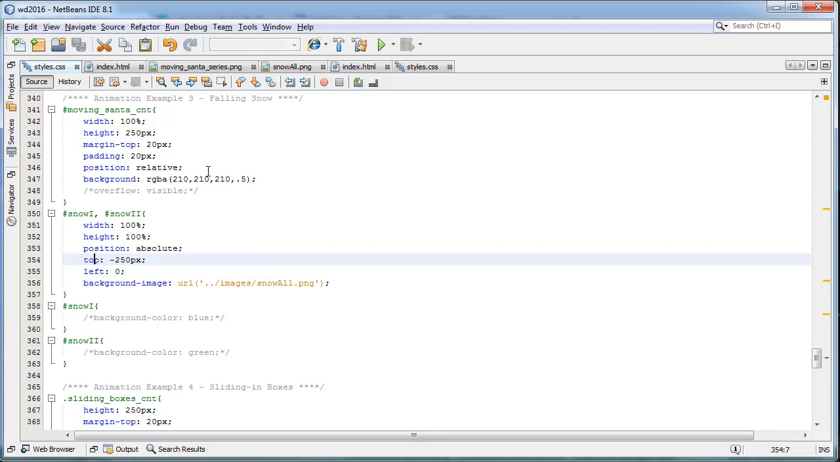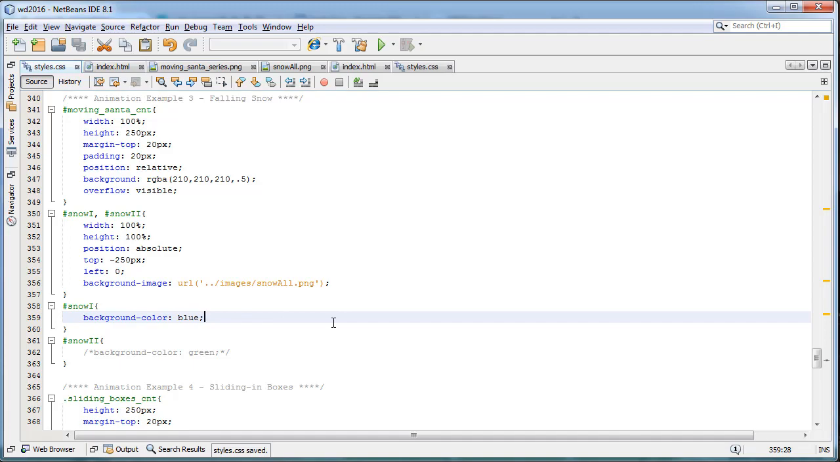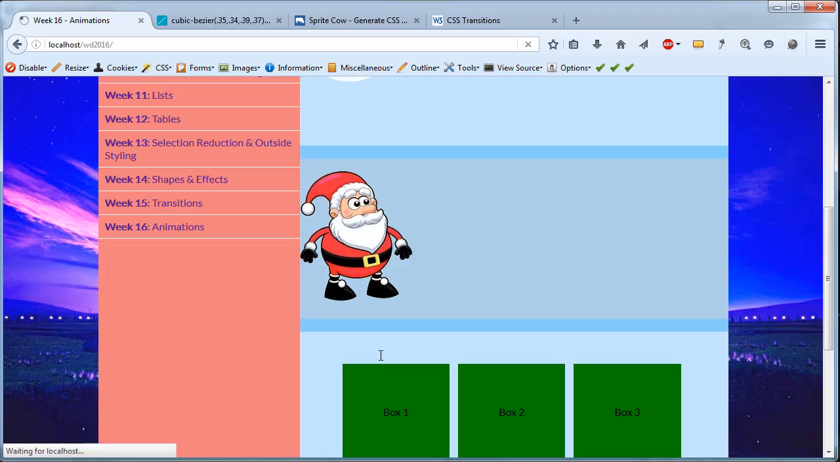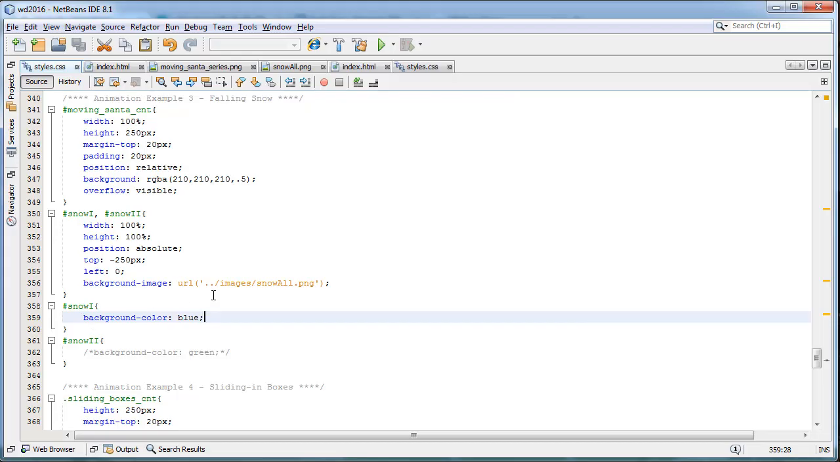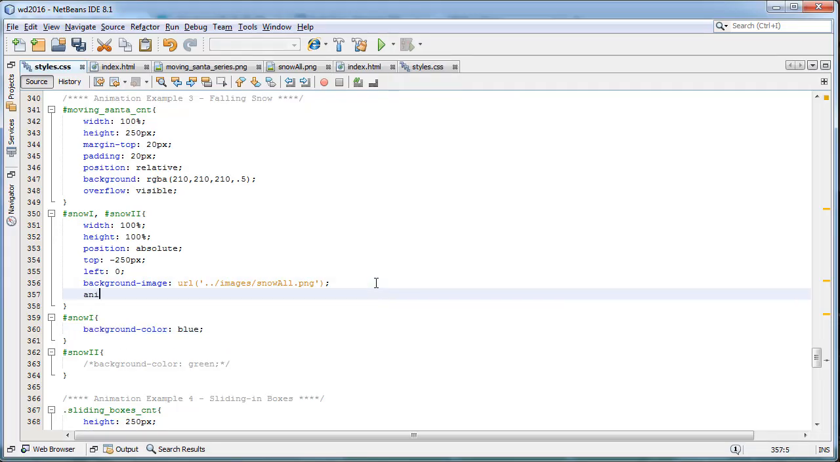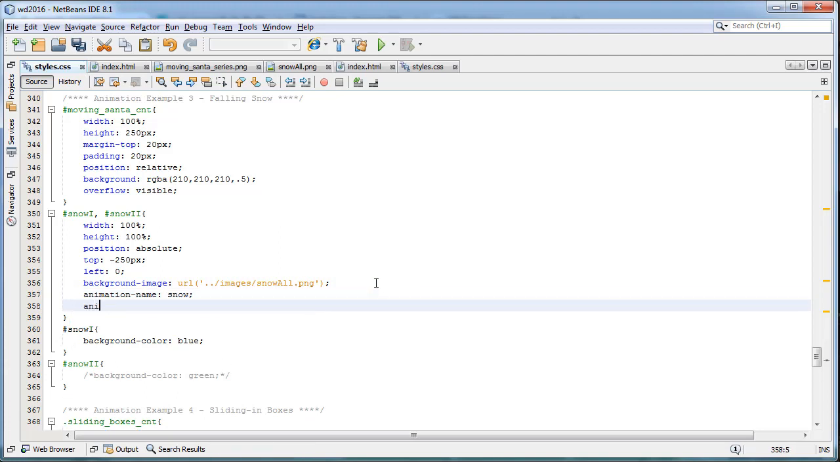Let's take a look at this box. Let me actually give it a background color in blue so we can actually see it. And we want to animate it now. We want to bring it down to this location right here. And therefore, let's set up the animation. What we need to do is animation name. Let me call it snow, and an animation duration as well. And let's make that happen over a duration of 5 seconds.